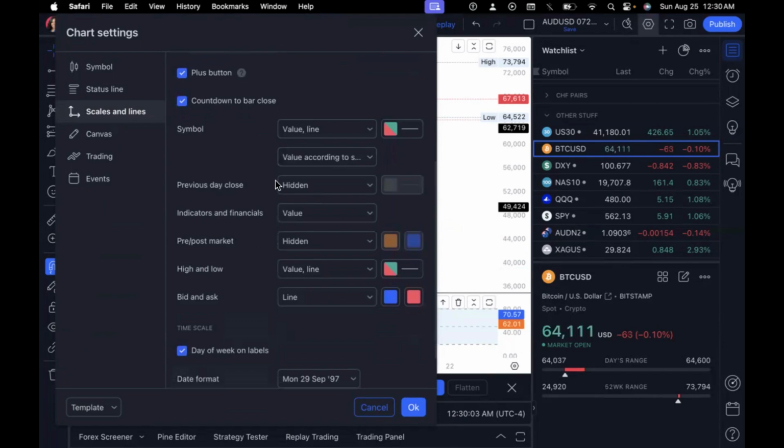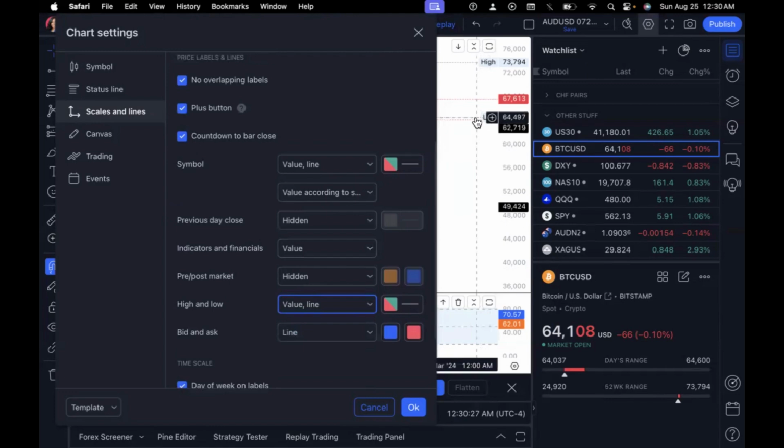Now, again, if you go through and turn these things on or off and change the colors, you'll see exactly what they correspond to. For example, if we have our high and low values hidden, we can no longer see them on our charts. But if I turn on value, I can literally see that this was the high and this was the low. And if I turn on line, I can see that the dotted line will also appear, letting me know exactly where that high and low was on the chart.